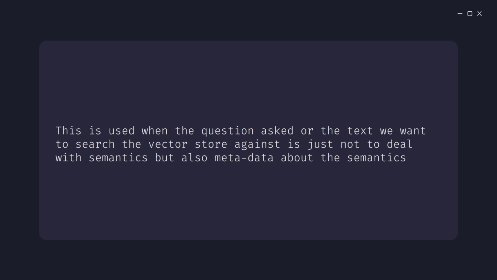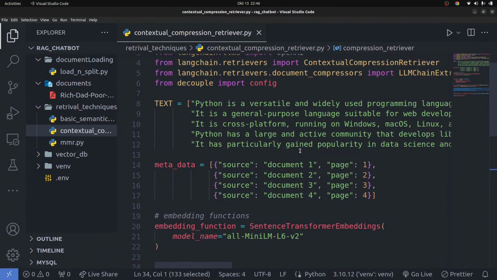Let me explain this in a simpler way for you to understand. Let's say I want to ask, in document 4, what was mentioned about Python? So I want something mentioned about Python, but specifically from document 4. Document 4 is metadata. So you can also specify, I want it from page 4. So from page 4, what was mentioned about Python? Or from page 5 to page 6, what was mentioned about Python?